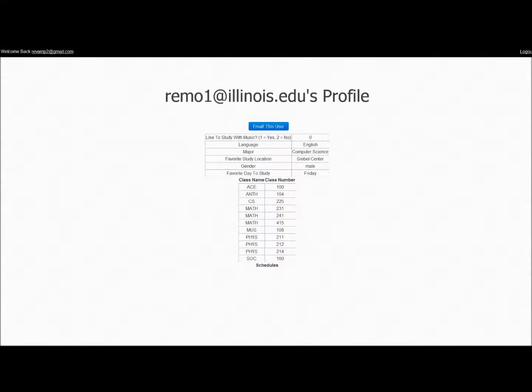Let's see why we were so in common with him. Oh look, he doesn't like to study with music. He speaks English. He's a computer science major. He likes to study in Siebel Center. He's male, and his favorite day to study is Friday.